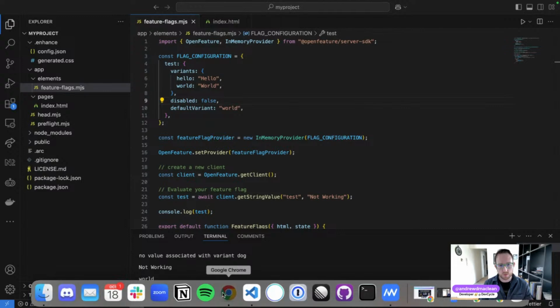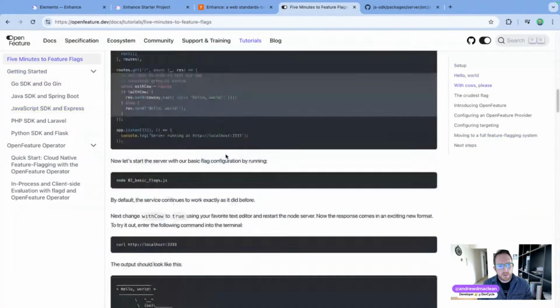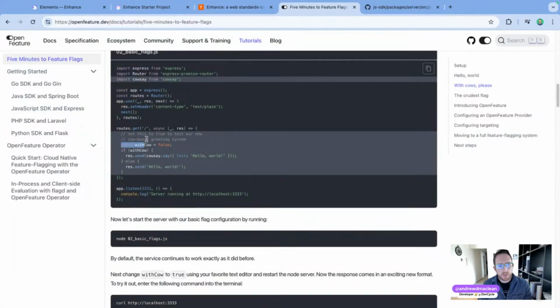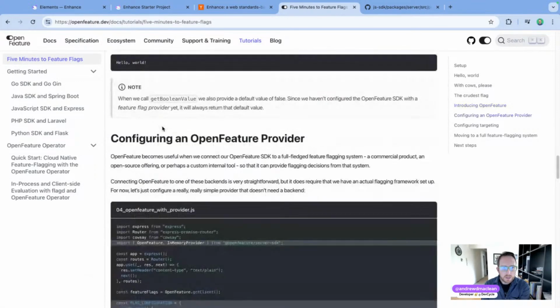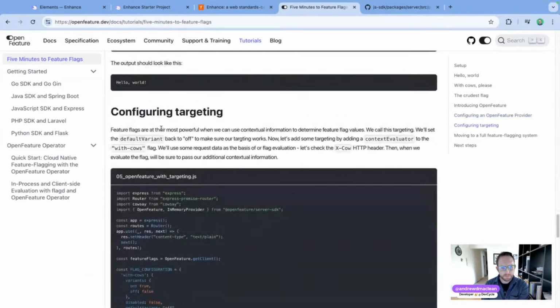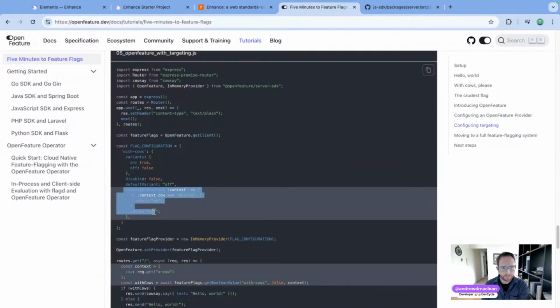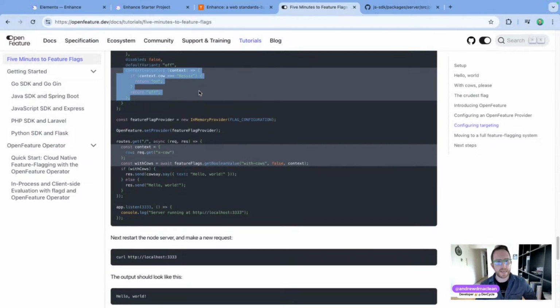So this is doing exactly what I would be hoping for it to do, but now we need to add some targeting rules. Targeting rules definitely show up here. Routes get with cow, app use. Where's my targeting rule stuff? In-memory provider. Context evaluator. Okay. Context cow. Where did we set context? Oh, request get cow. It's like we're doing a cow thing up there.